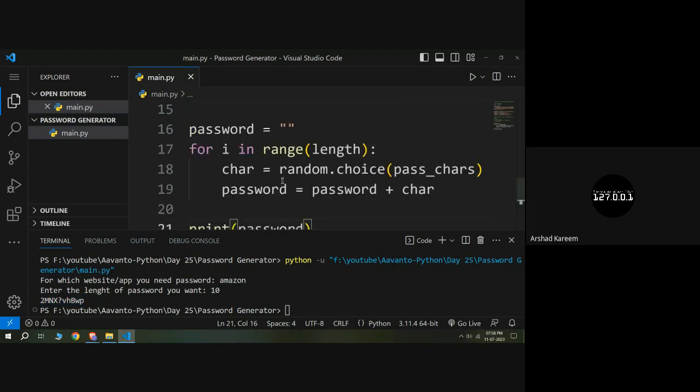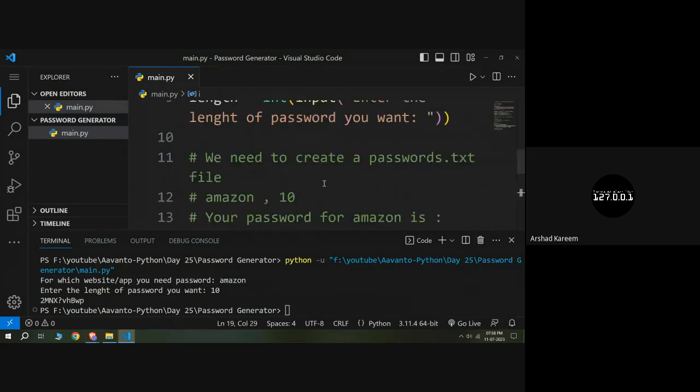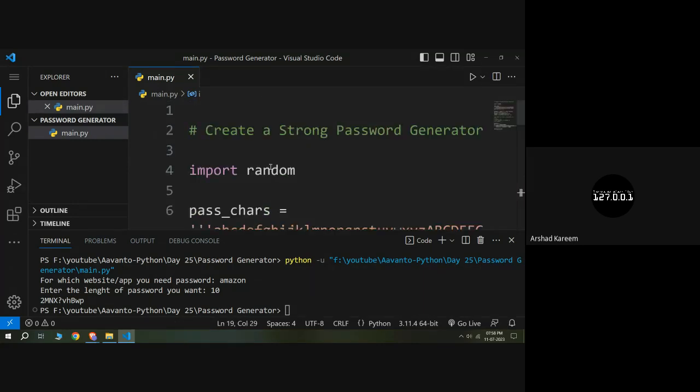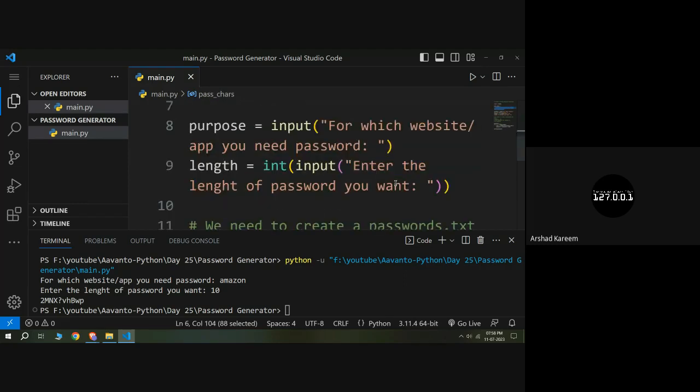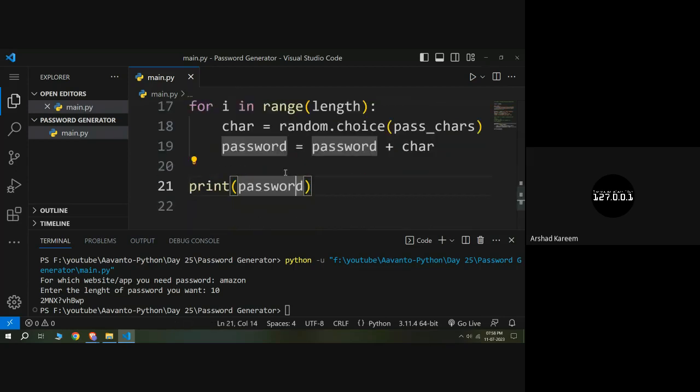So what are we doing here? Now, if I run this program once again, I will get a new password. Why? Because I am using a random module here. Here my module name is random. And with the help of this random module, I am choosing a random character in each iteration. So these are my available characters. From these characters, I will get a random character in each iteration. So that's what is happening here. Okay, I hope you understood how we are generating this password.